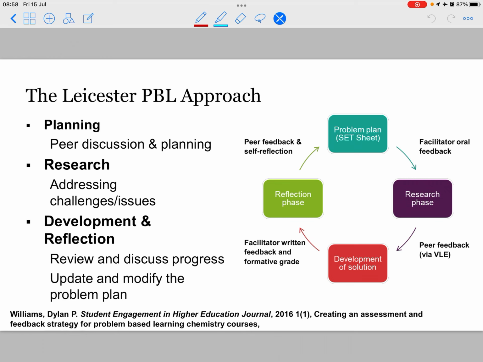The diagram on the right summarises the cyclic process that we use at Leicester. The SET sheet is the name of the document that we ask students to note core features of their problem solution on. You can see we've built in opportunities for feedback all the way through this process. Some of this happens with the facilitator, who might be a member of staff or a trained postgraduate in a contact session, or some of it might be opportunities for the students to reflect on their own progress themselves.